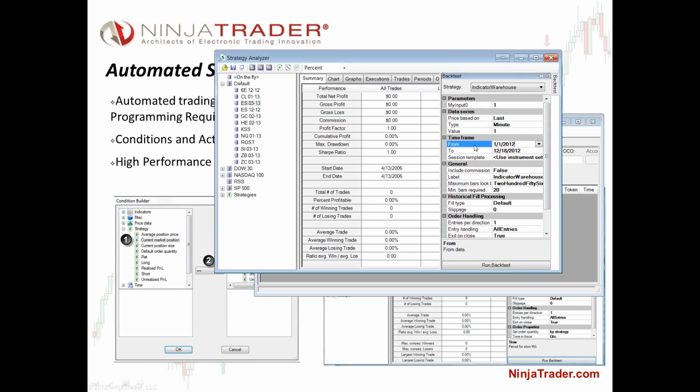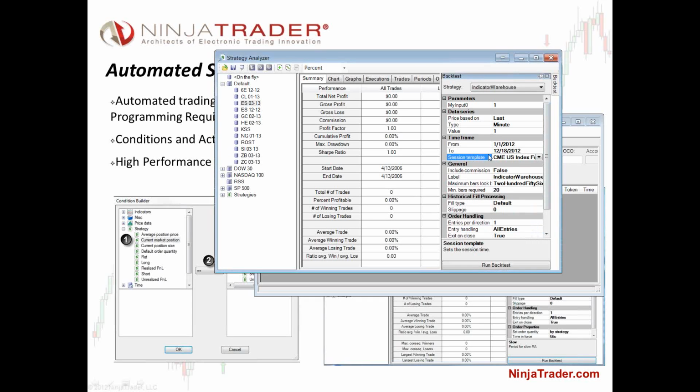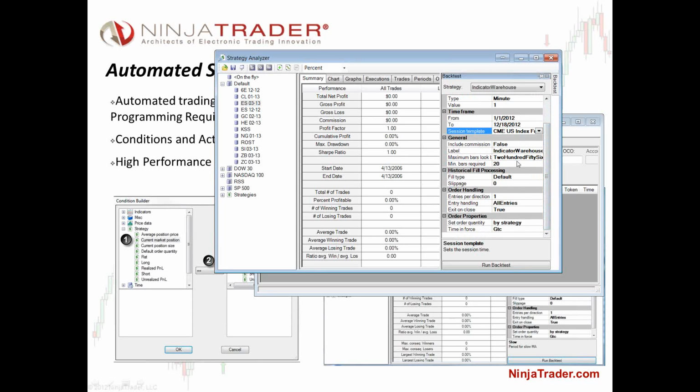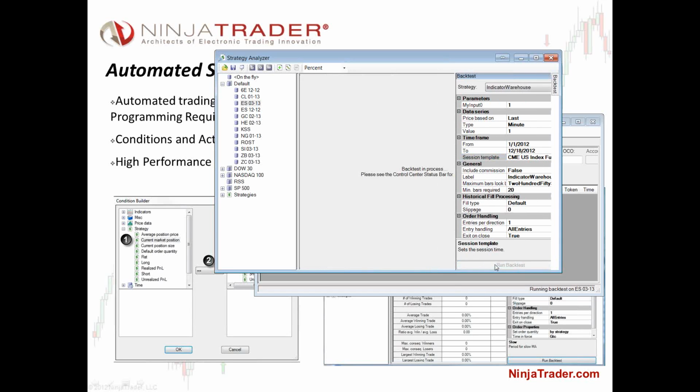Maybe we'd like to see that just trading in the regular trading hours. We can do that if we'd like to by selecting it from the list here. So let me go ahead and just go with regular trading hours there for our CME US Index futures, and then we can also at this time define some different things down here. Again, more information on this available in the Automated Strategy Development webinar. So once we have everything ready to go, we can actually run our backtest. Click this Run Backtest button at the bottom.